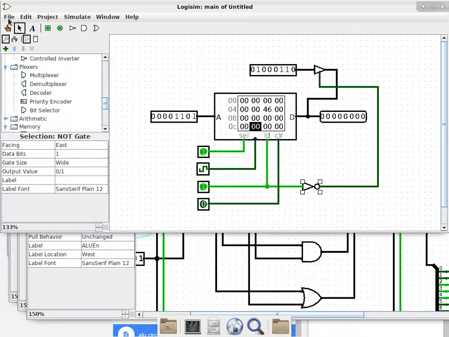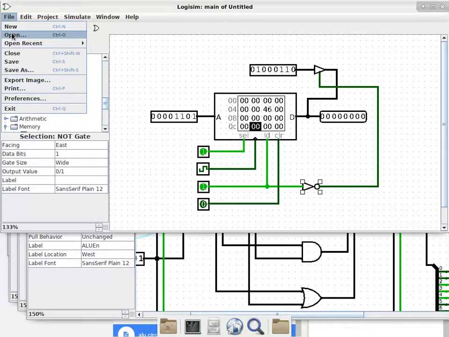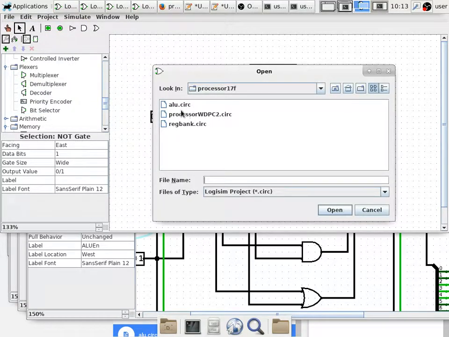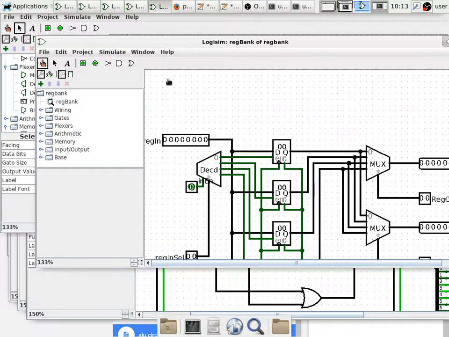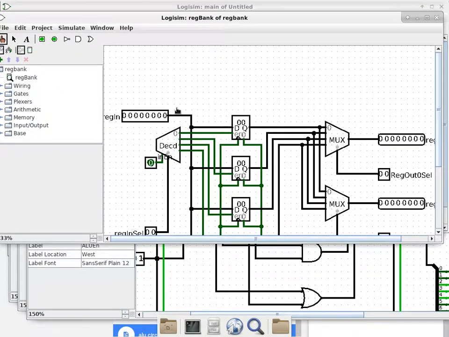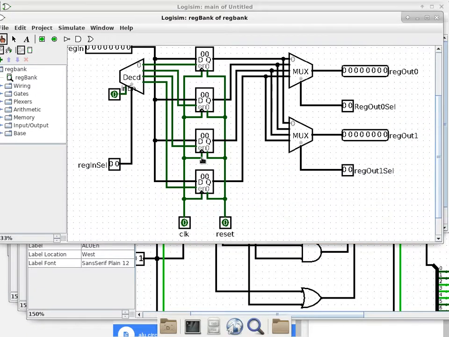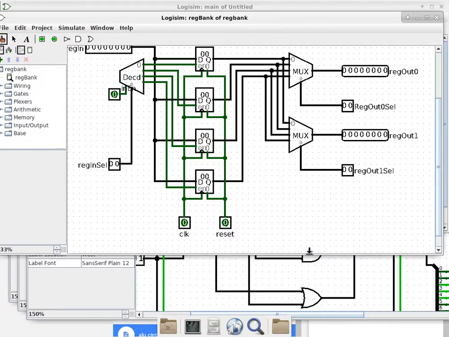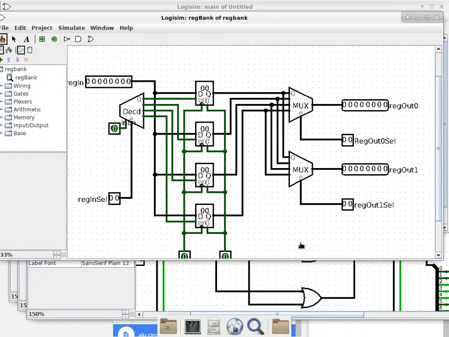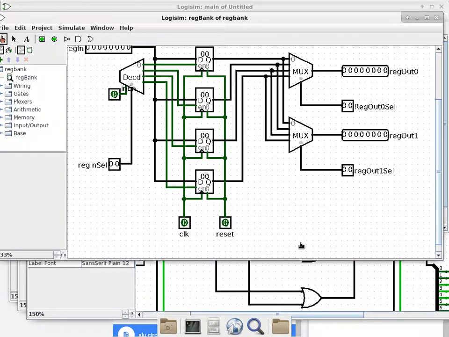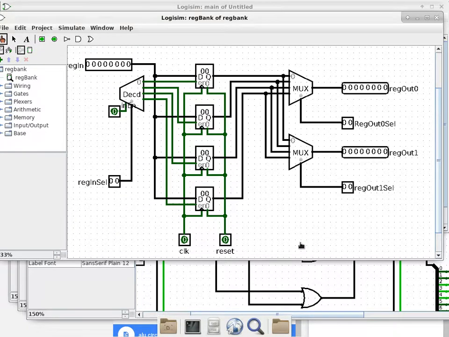Okay, cancel that. We want to open register bank. There we go. So register bank looks kind of complex, but it is actually easier to understand because there's a certain geometry to it, and that makes it very easy to deal with.